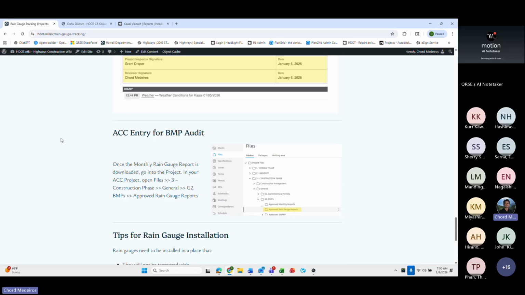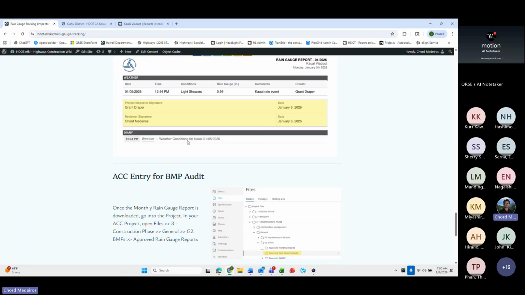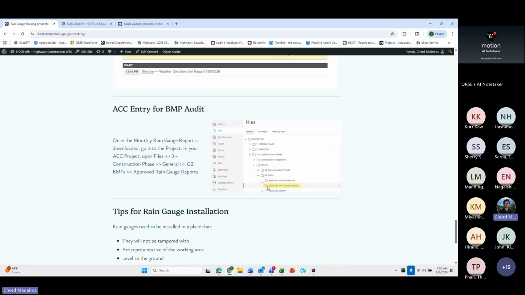Originally, if your project is new, you'll have this project files and the folder structure will look like this. And where we want you to upload this approved rain gauge report is under the approved rain gauge reports under G2, under construction phase, under general.